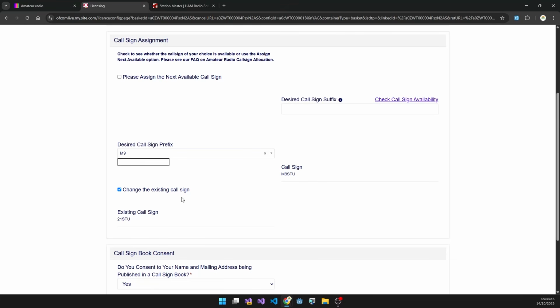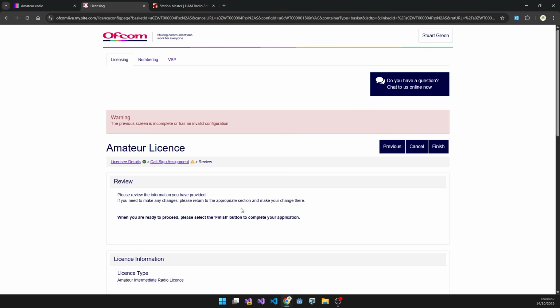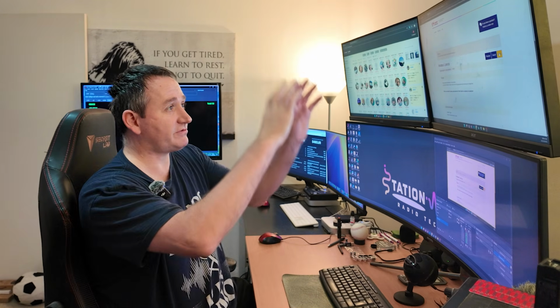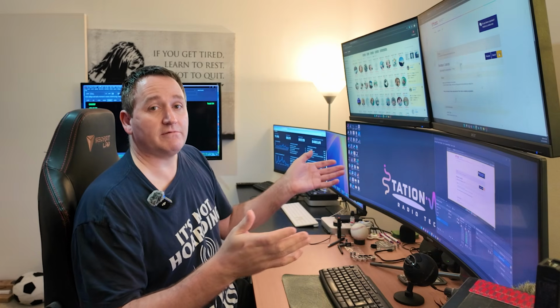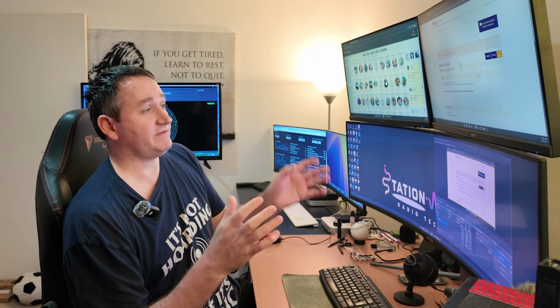Click on change existing call sign, and then from this drop down here, just click M8 or M9. Once you've done that, that's it really. Just click next. Once you get to this page, click on finish. Once you click finish, wait 30 seconds. It's very slow to load. It's not going to be instantaneous. Make sure you wait 30 seconds for it to load, and it will confirm that it's done. Once that's been done, that's effectively it.